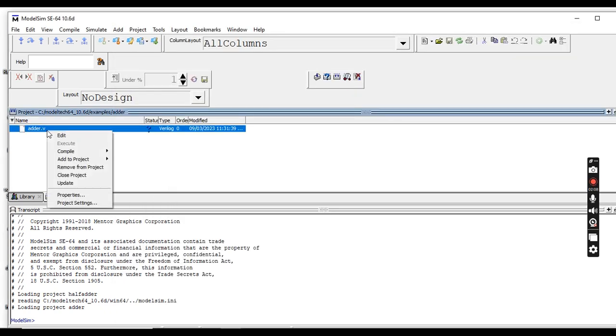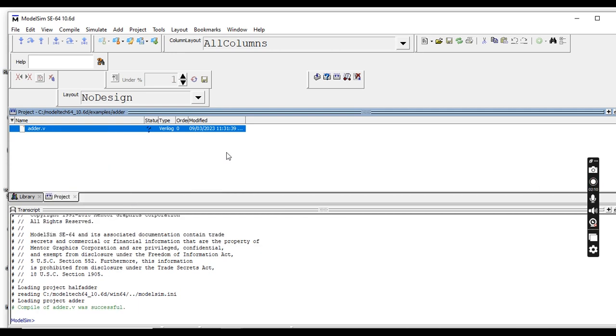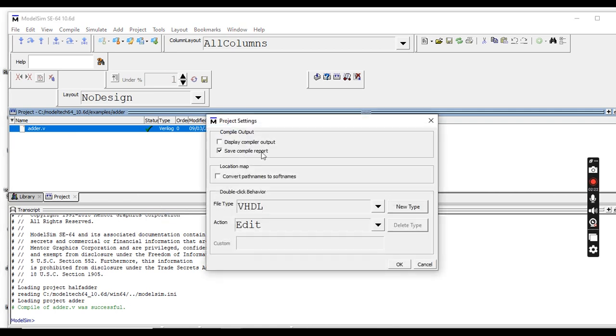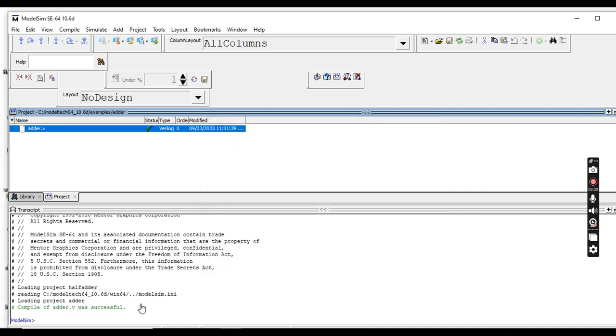Now just right click, compile selected. Right, the compilation was successful. But there are some settings in the right-click menu in the project window. Right click, project settings. Here if you click display compiler output, then if there is any error, that error will also be displayed here.